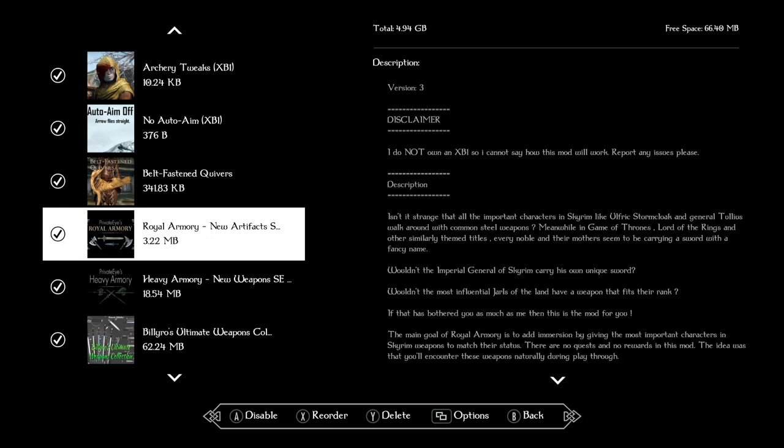Next we have Royal Armory New Artifacts. This changes most unique NPCs in the game, such as Ulfric and General Tullius, to have unique weapons. Instead of just a bland Imperial sword for General Tullius, he has a very unique sword with a unique enchantment on it and a unique way it looks. I keep on saying unique, but I'm trying to get across that this mod, with such a small download, makes it worth actually doing the Civil War and maybe killing or looting some of these unique NPCs to get their unique weapons.